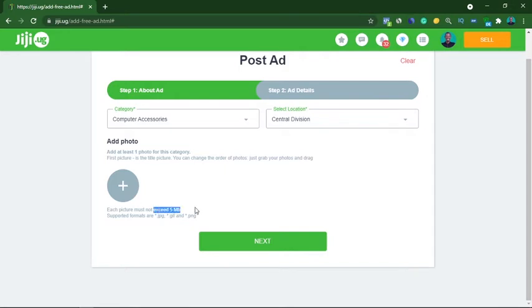Next thing is to choose the photos. As you can see, you need photos or images that don't exceed 5 MBs. The supported formats right here are JPEGs, GIFs and PNGs, and you are good to go. If you're having any issues, you can just use the Canva app to convert any photo and download a JPEG. It's also a free online graphic design platform.